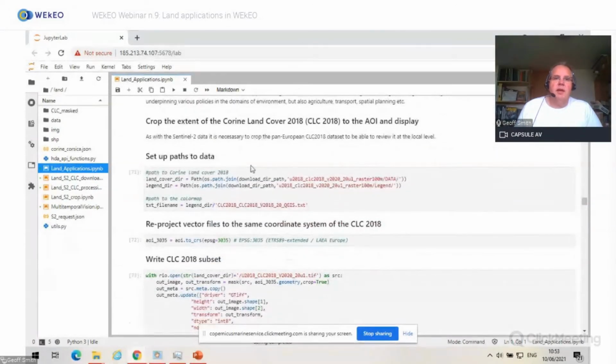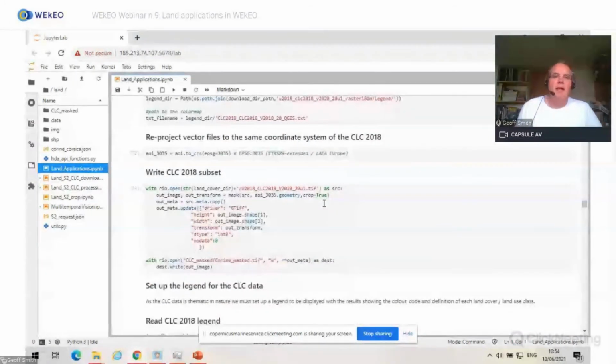The first thing we have to do is pick up our data set. We're setting up some paths here so that we can go and find that data set. And also we have a legend, as this is a thematic data set rather than a continuous variable like the spectral indices. We have a legend or a description of what all the classes mean, what all the values in the data set mean. Again, we're going to subset the CORINE data for the area of the burn scar.